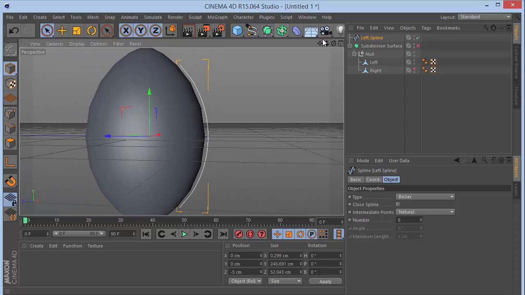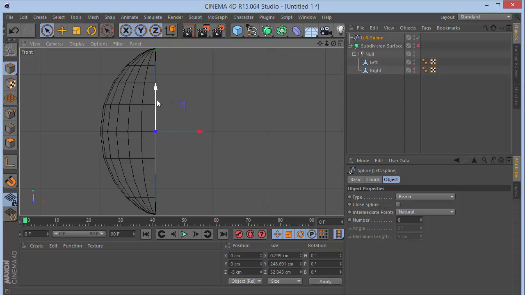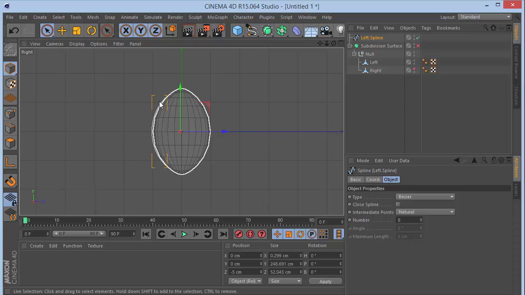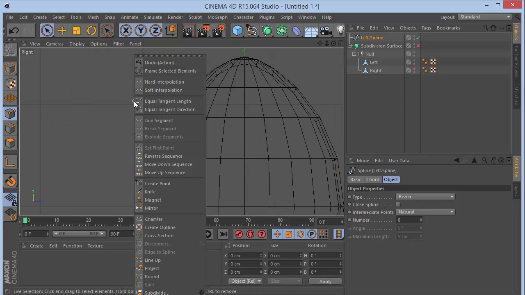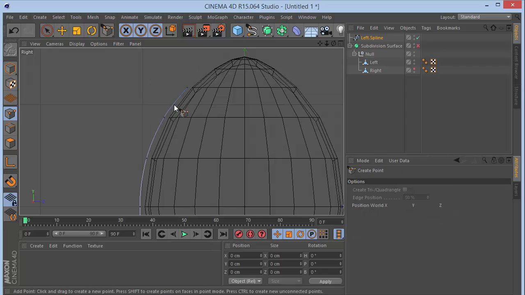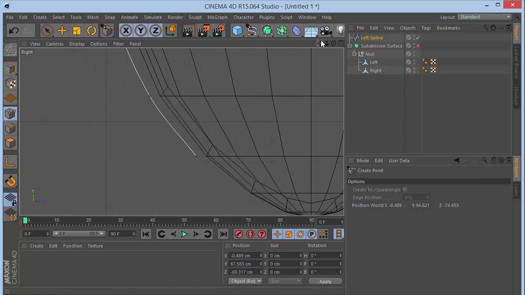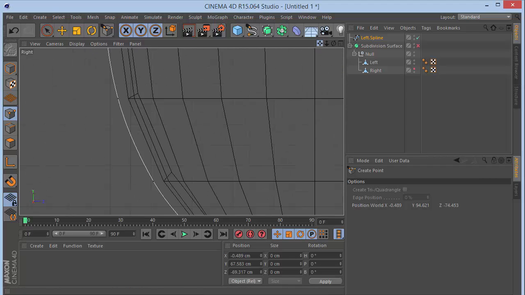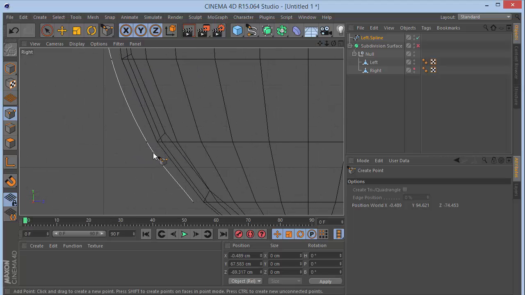Okay, and then we're going to go into our right view, or we can probably let's choose the right view by pressing F3, and we're going to go into the points mode, and we're going to add some points. So I'm going to go and choose create point, and I'm going to add one right here near the second point, and last one right here below the second point from the bottom.